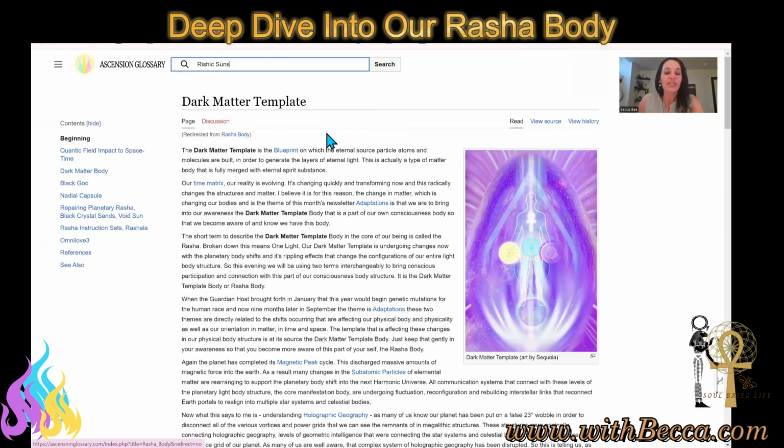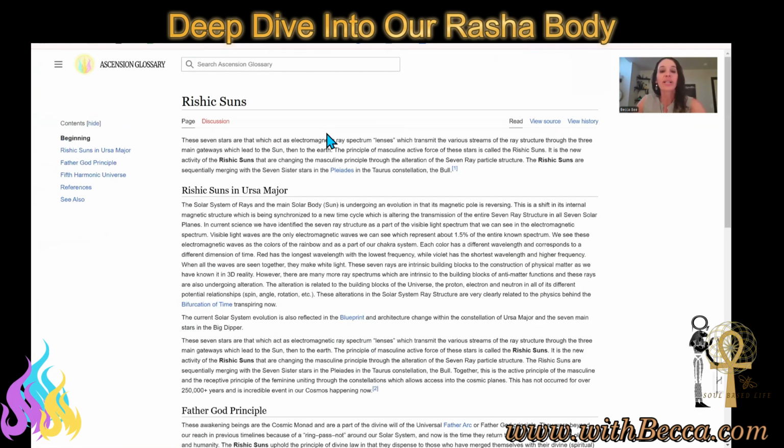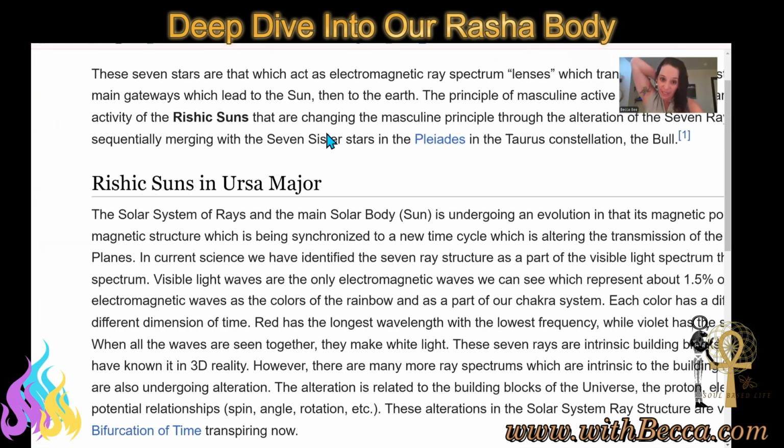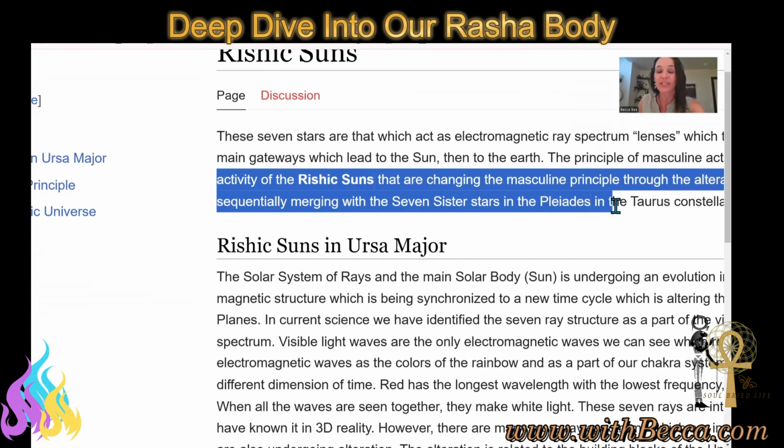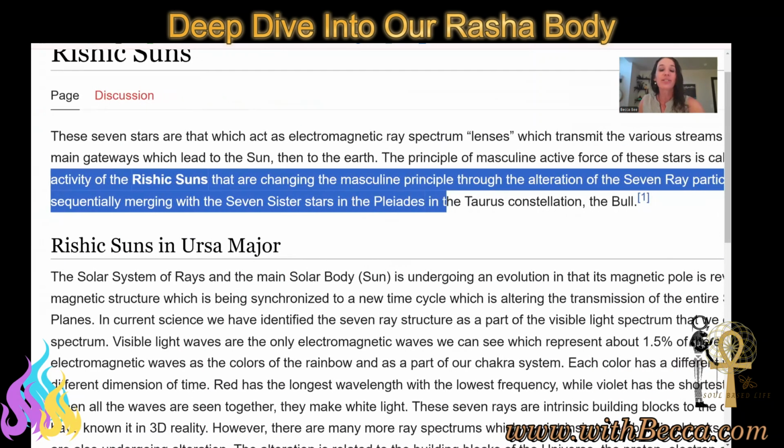So our Rishik sons are going to be connected to the Ursa Major energy. They are the masculine energy that then starts to step down through the seven stars in the Pleiades, which again, we talked about in one of our last things, but you can see it here. The Rishik sons are the masculine principle, so it's bringing in our Melchizedek logos, and it merges with our seven sisters in the Pleiades, which is our Taran Earth timeline and our Taran body.